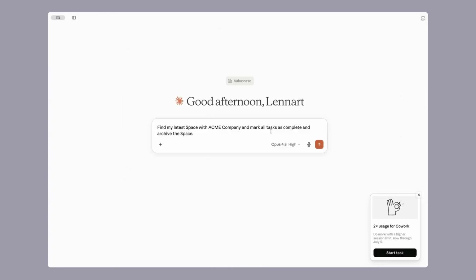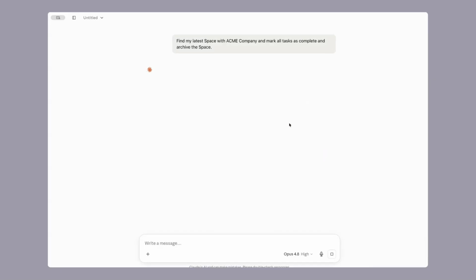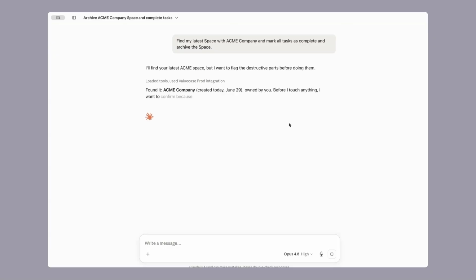I have an onboarding space that is done and I want to mark all the tasks as complete and then I want to archive the space. This is a pretty typical workflow where you might want to just close out a space completely and then archive it so it doesn't appear in your dashboard anymore. And the MCP before could just create spaces. Now it has all these write actions.